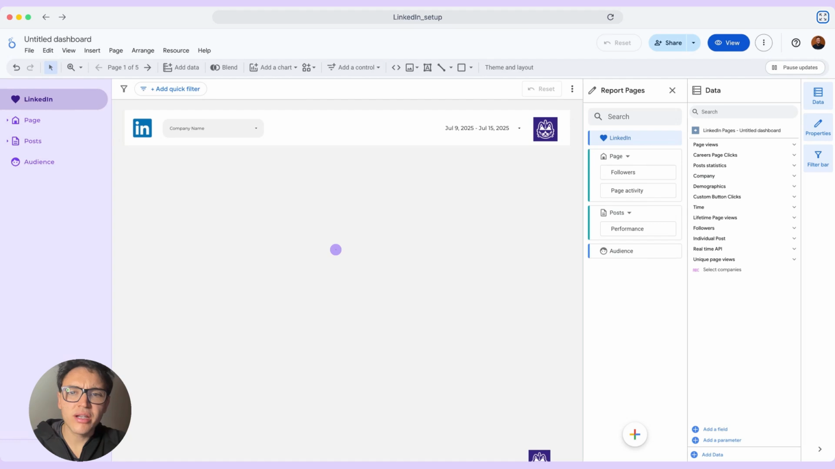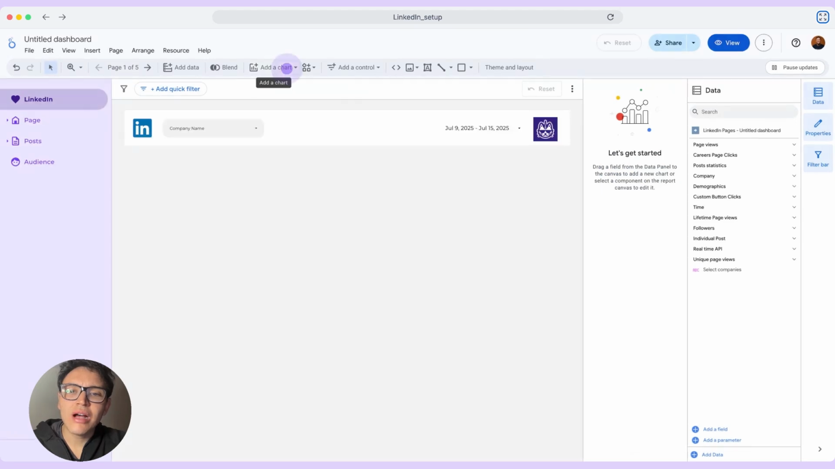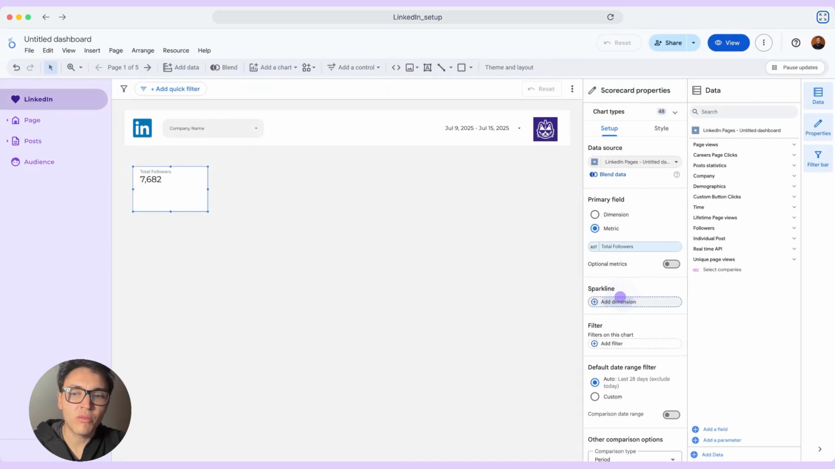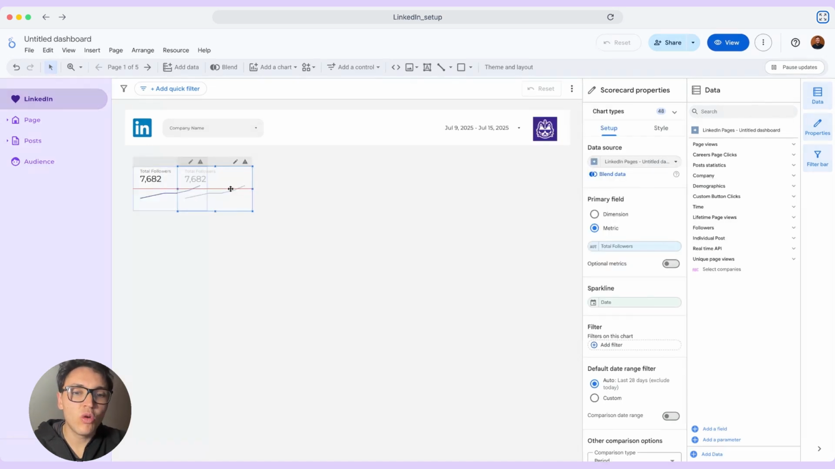Now I will add some charts. So I will scroll down here, I will remove this image that was here, and also I will go to add a chart. So in add a chart, I will select a scorecard and I will start with the first metric. The first metric will be total followers, and I drop it here. I will select a spark line because I want to visualize this data over time. So as a spark line, the dimension will be date.